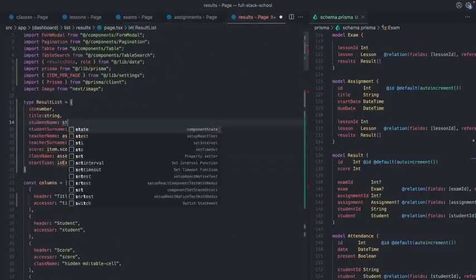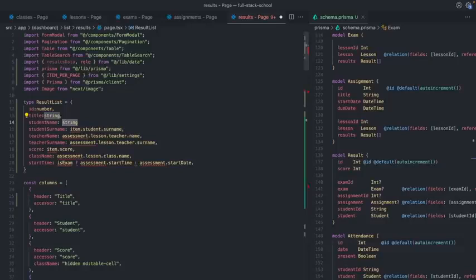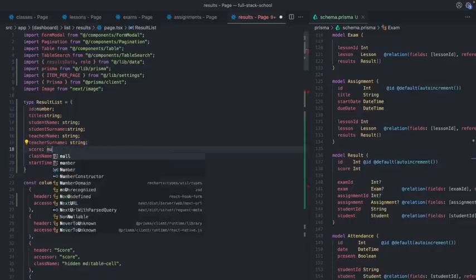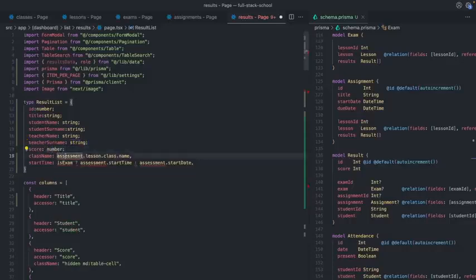Here is going to be string. Again, by the way, here is going to be semicolon, not comma. It's a type. Teacher name, surname. Score will be number. Class name will be a string. And the start time will be a date.